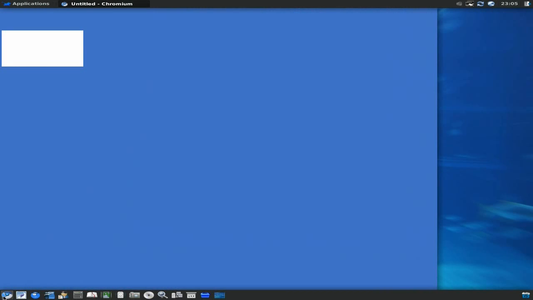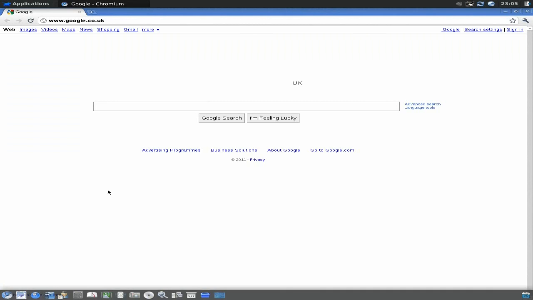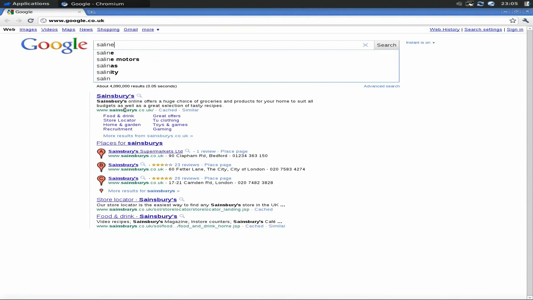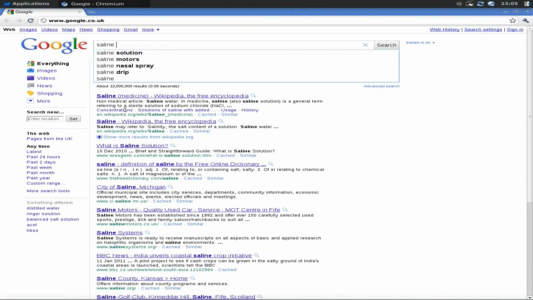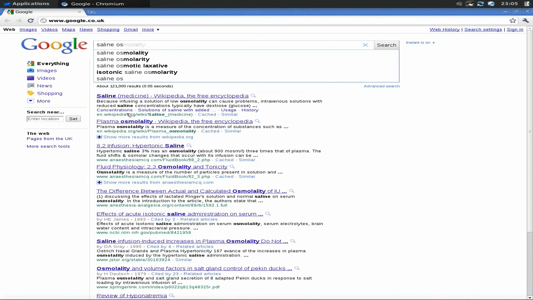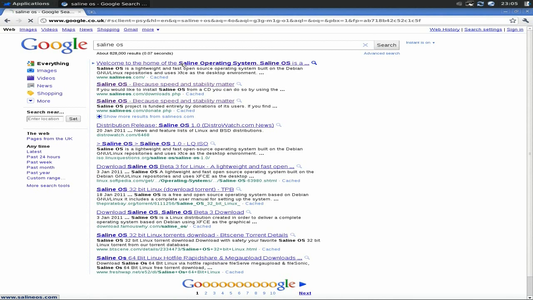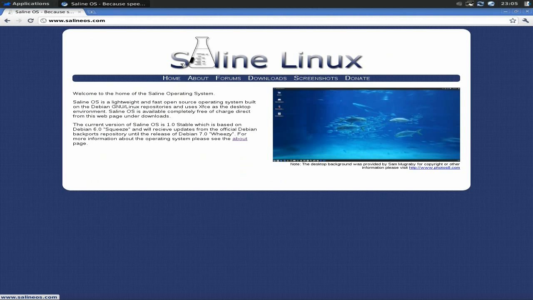What about the browser? Google is the main page here, and I'm going to put in Saline OS. So Saline OS there. I could just take it there. No, I'm going to click there instead. I'm going to go to the actual site. There you go. Here's the site. Tells you all about it. That's what I was telling you about before.